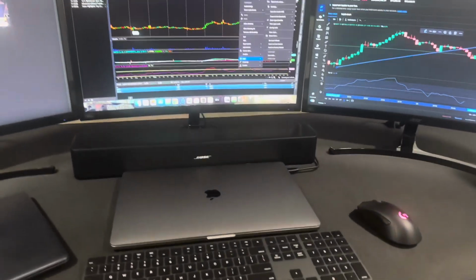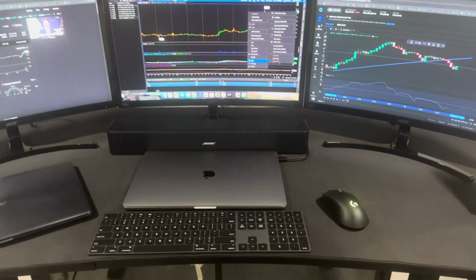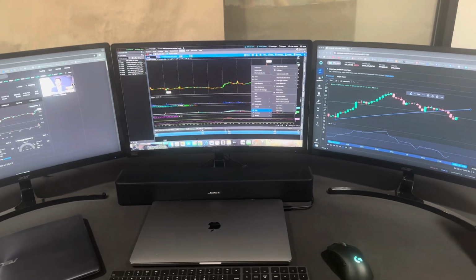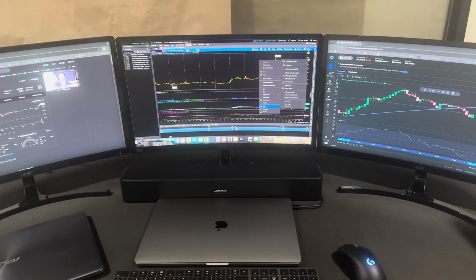This really helps out having a clean setup. As you can see, it's just one cord that powers everything.